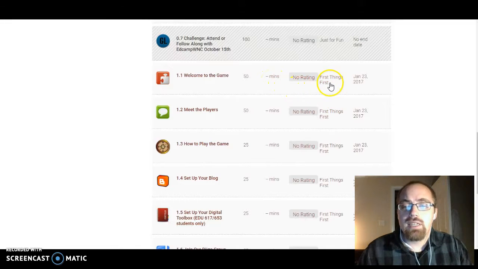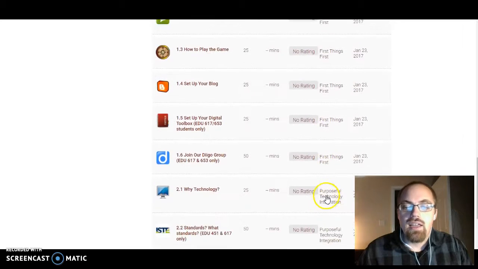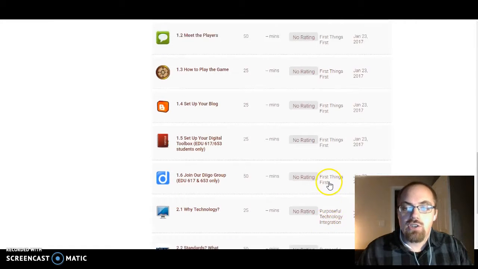These quests are also grouped into categories. The first set of quests that you're going to complete is called First Things First. Notice that all of these that start with 1 have the First Things First category tag. And if we scroll down just a little bit, you can see once we get into 2, the 2.1 quest, we're then in a different quest category, Purposeful Technology Integration.